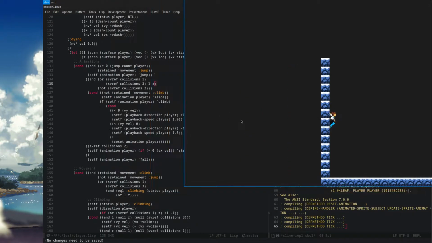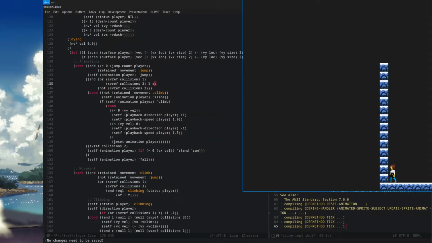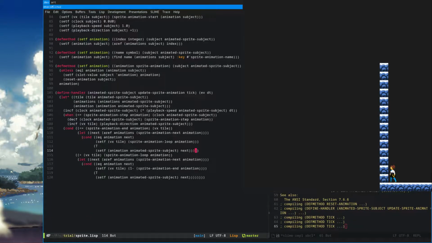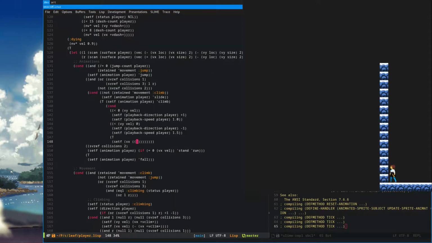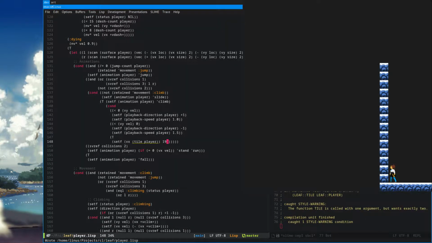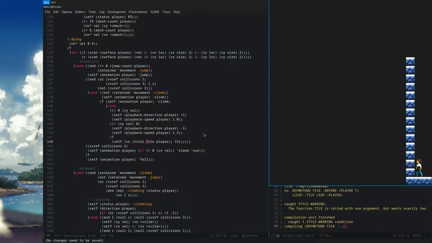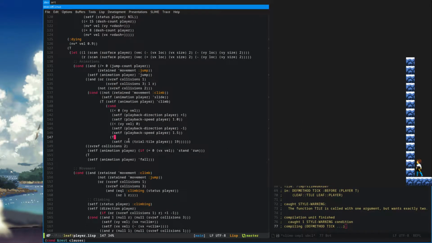Again, not sure what this is about. That looks pretty nice. Why does reset animation not do what I expect it to? What if I set it to like 15? Doesn't seem to care at all. Odd. Why is that?